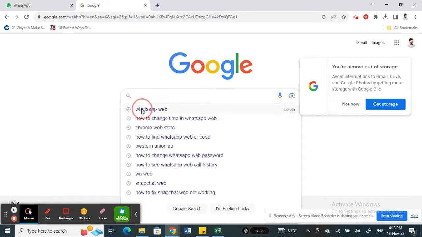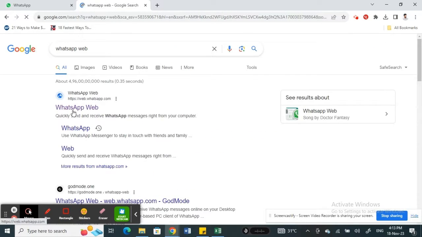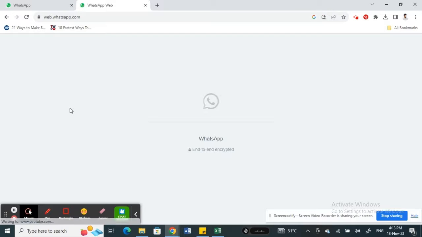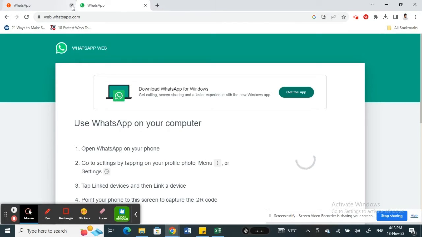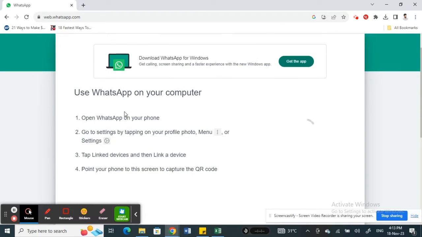Open up Google, type in WhatsApp Web. Once you type in WhatsApp Web here, open up the first result, which takes you to the WhatsApp Web page. So that's the home page. Once this loads, you will see something like this with the instructions and also a QR code loading here.